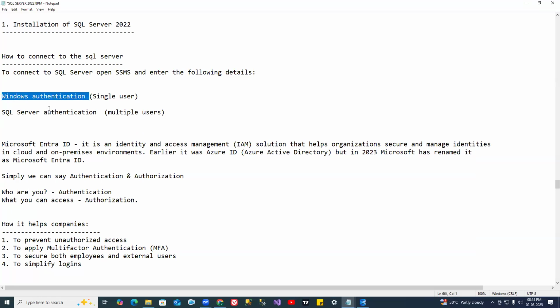That means those who are authenticated users of the Windows operating system can log in to that system. Those who are authenticated users of the operating system can log in. So that is only for a single user. Next, suppose it is for multiple users.